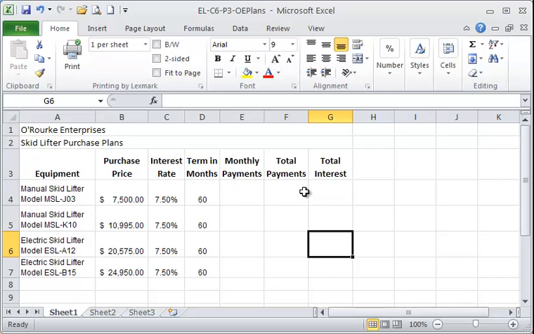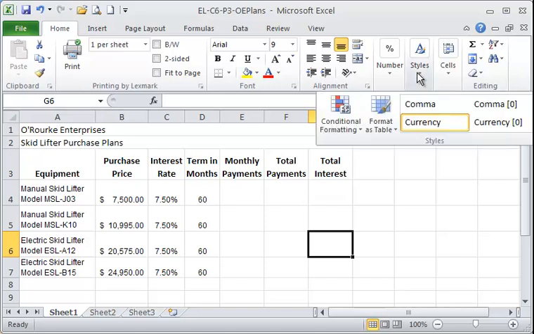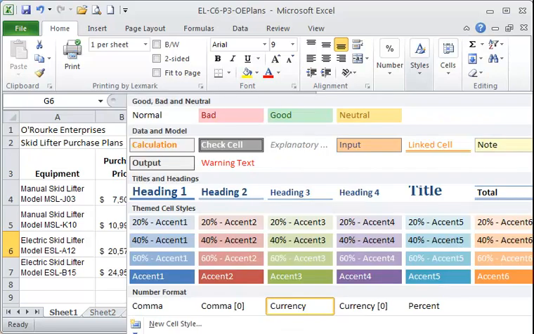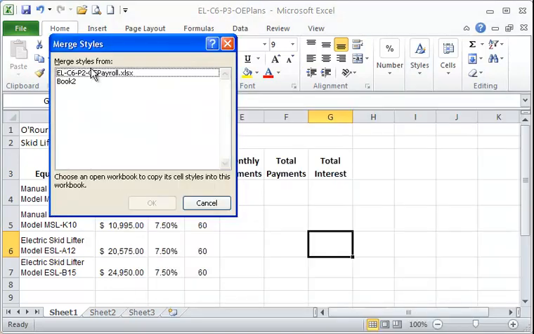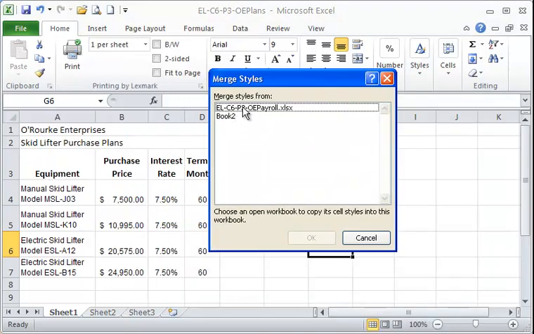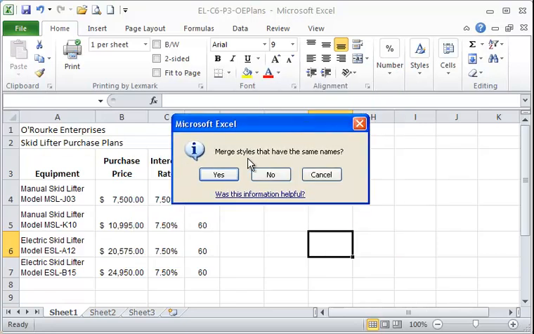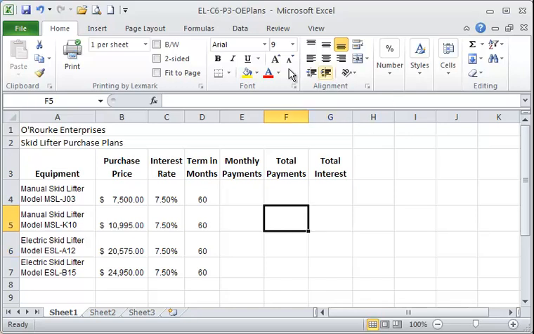To do that, you can go to your styles group, go to your more gallery, and at the very bottom of that, and again, I'm not sure if you're going to be able to see this, the last option in the gallery is merge styles. Then it'll list out all the workbooks that you have open other than the one that you're currently in, and it asks where you want to merge your styles from. We want it from that OE payroll workbook, so I'm going to click on that. Click OK, and it'll say merge styles that have the same names. Yes.